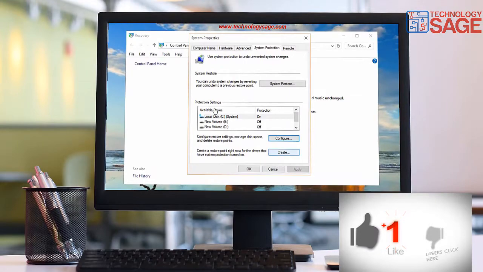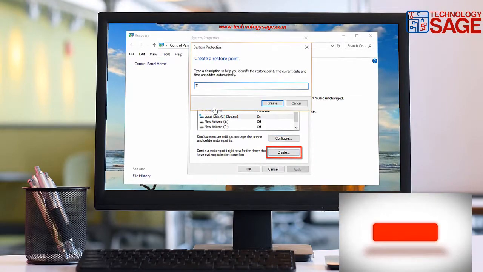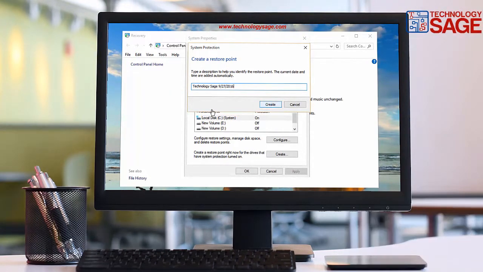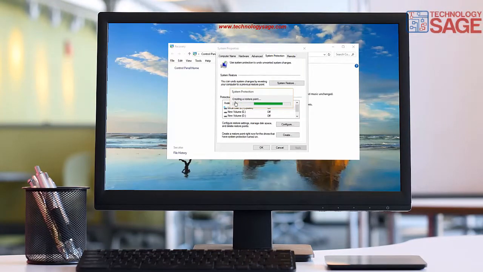Once done, click on Create to create the restore point. Give it a name of your choice, then click on Create. The computer will then begin creating the restore point. It may take long depending on how big your system files are.